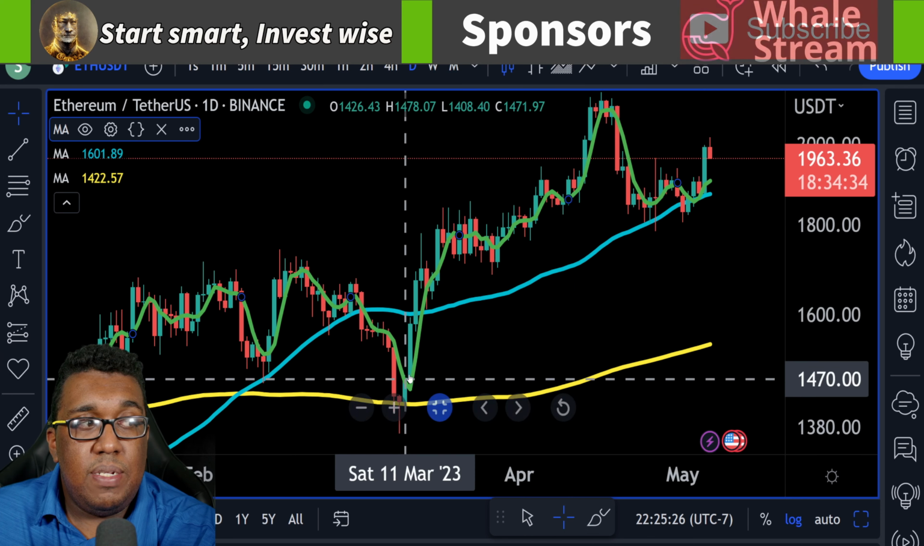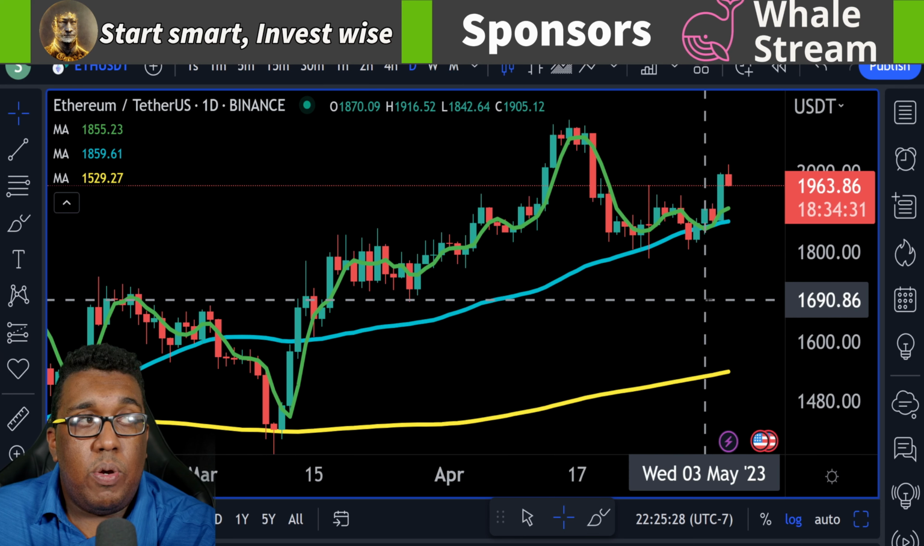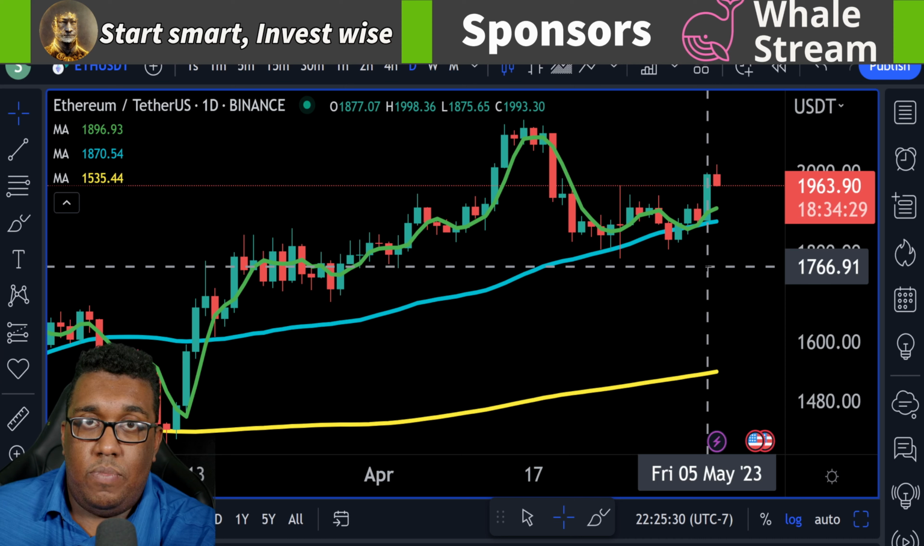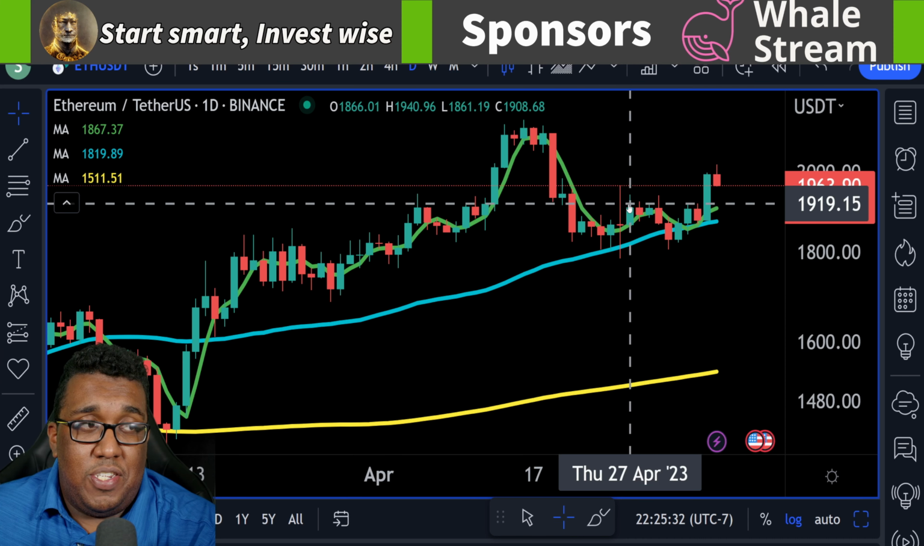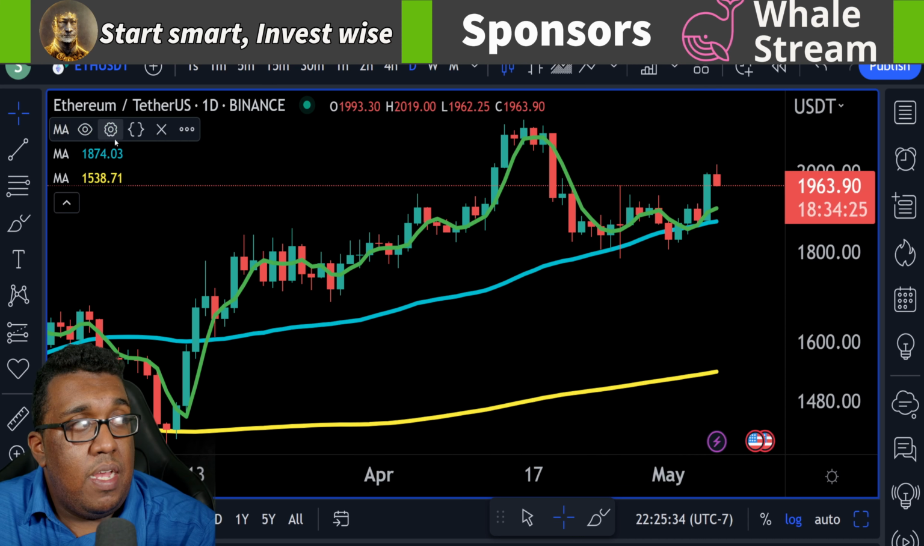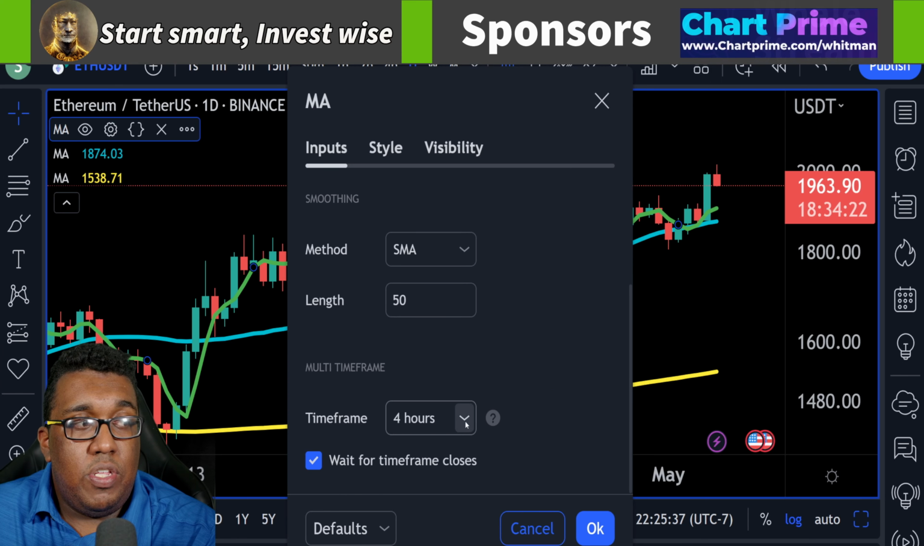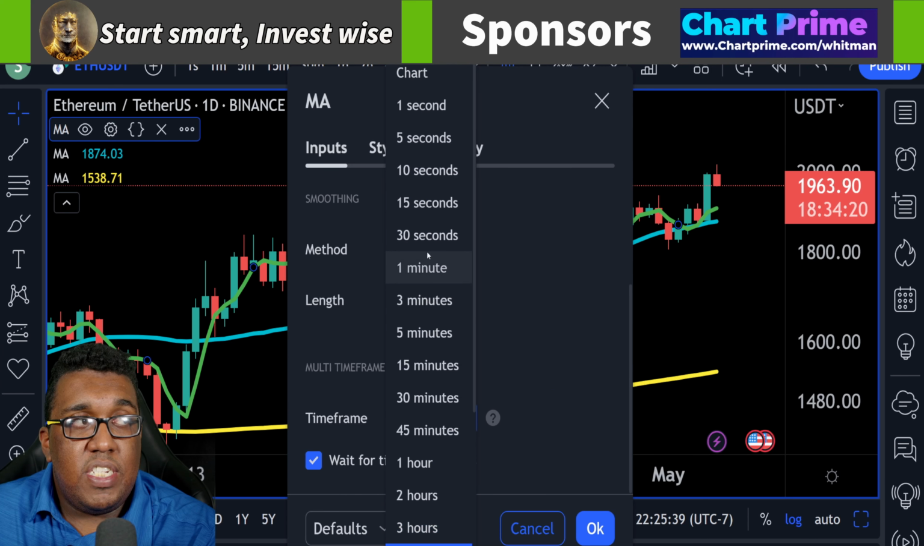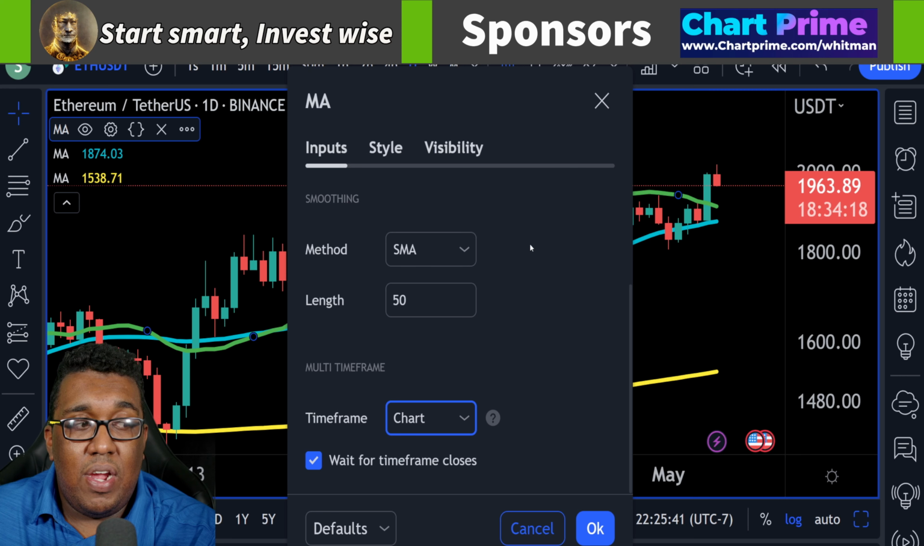So this is the 20 moving average on the 4-hour chart, but we're looking at it on the daily chart. Now, I never really like to do this too much, except maybe to make a point. Normally I would say you guys really don't have to do anything like this. I will always keep it on chart. That way it's all set up the way I like it.